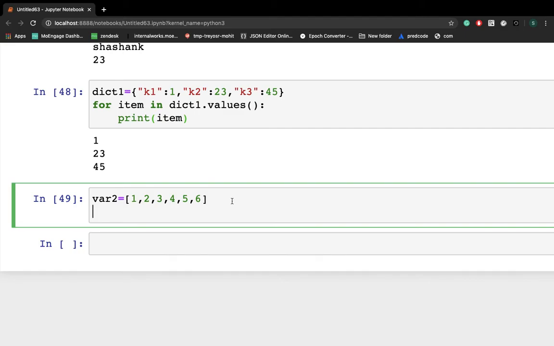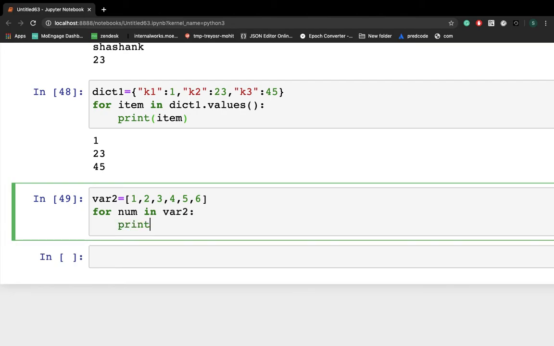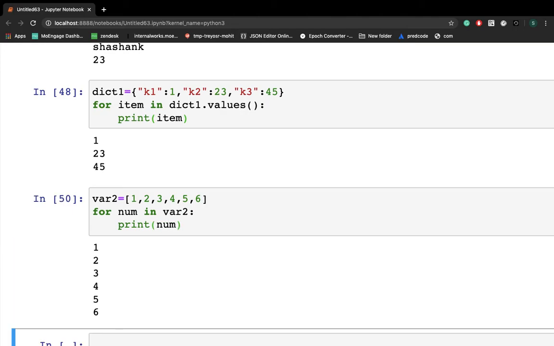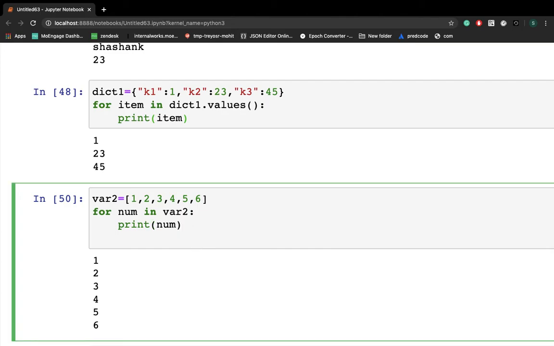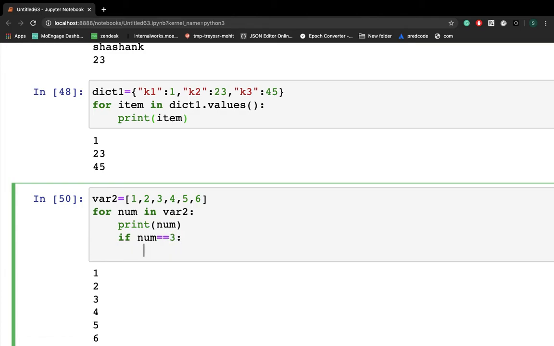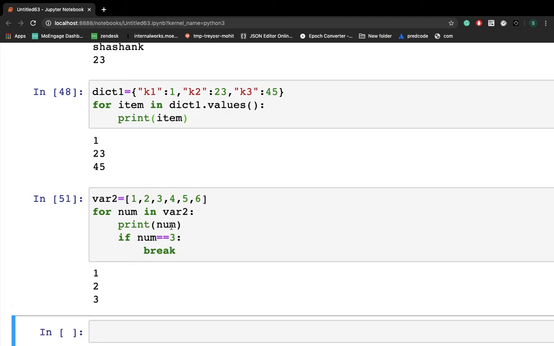What I'm doing here is I'm writing for num in var2, print num, so you'll get all values, right? So what I'm doing here is, let me write first, if num is equal to 3, then I'm writing break. So you will not get the element after 3, right?